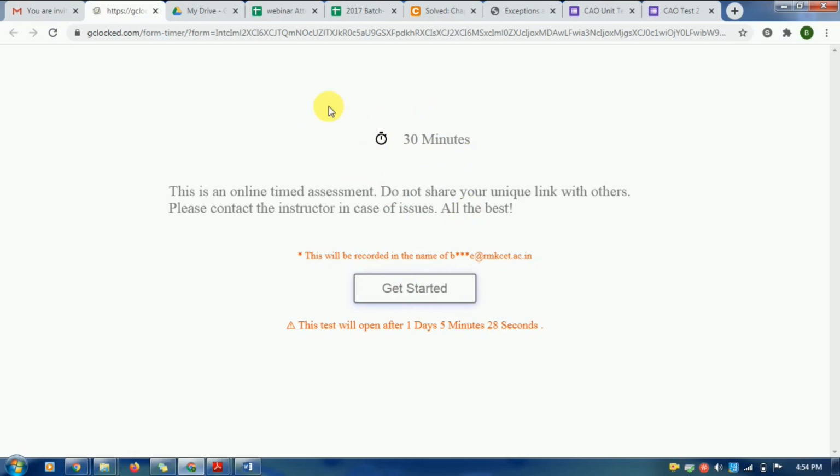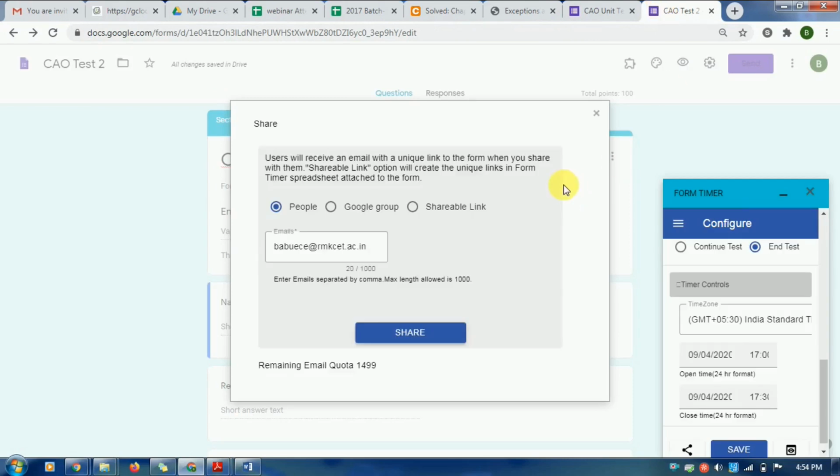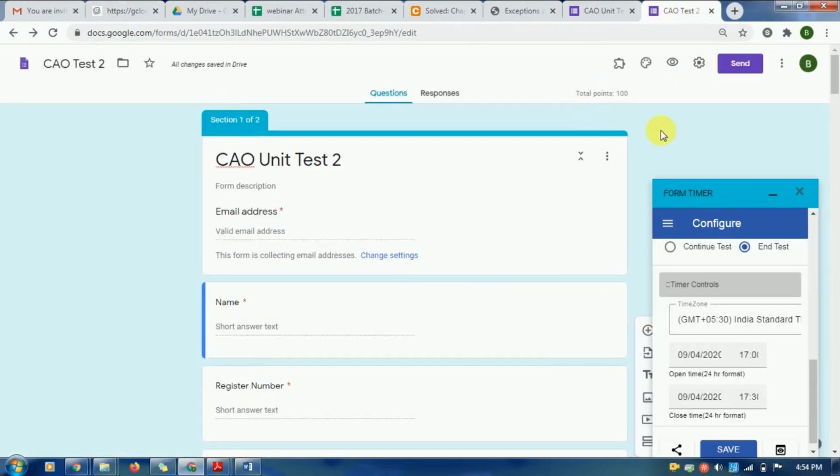So this is the way you can configure a timer to your Google Form. Additionally, if you want to provide certificates to the students, then you have to use the CertifyM app. I have already mentioned that in another video. You can access the channel to get the latest updates.